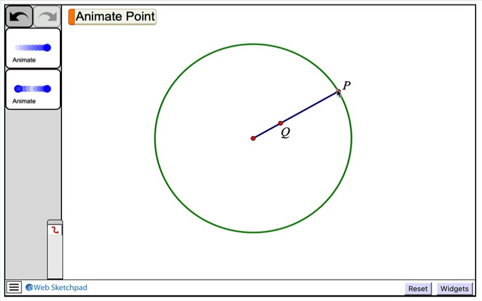The tool is complete. When I press the Animate button, the point and the radius travel around the circle, always in a counterclockwise motion. I'll press the button again to stop the animation.